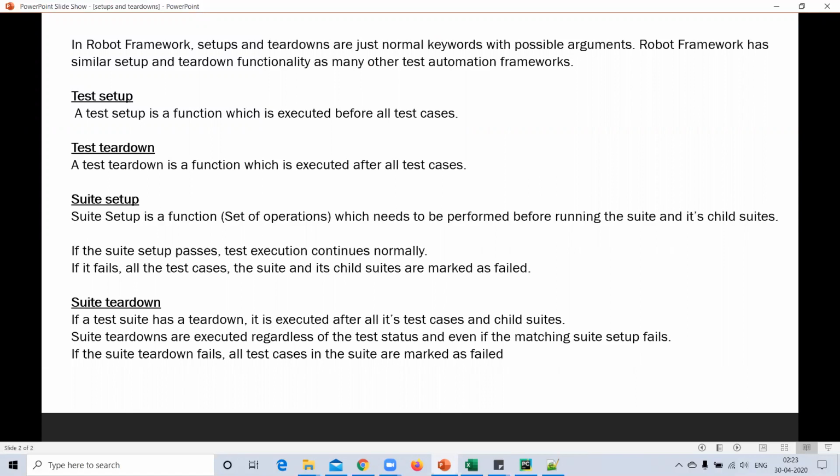Now coming to test setup and test teardown. Test setup is a function or set of operations which are executed before all test cases. Test teardown is a function or set of operations which is executed after all test cases.